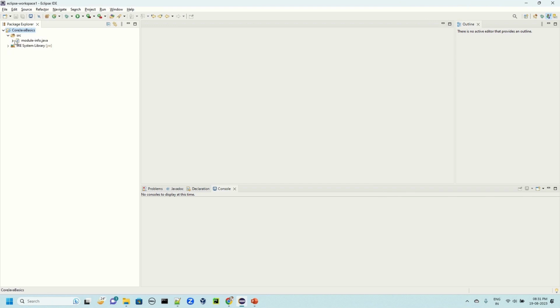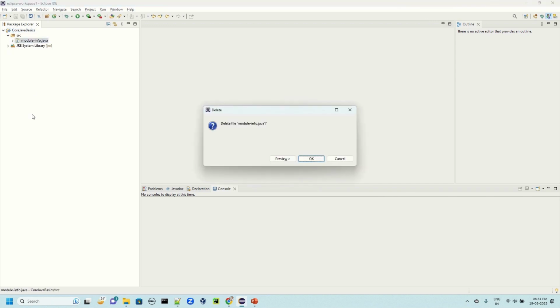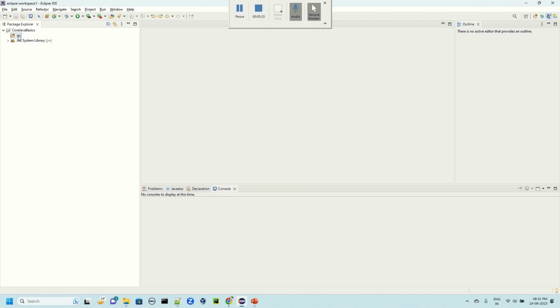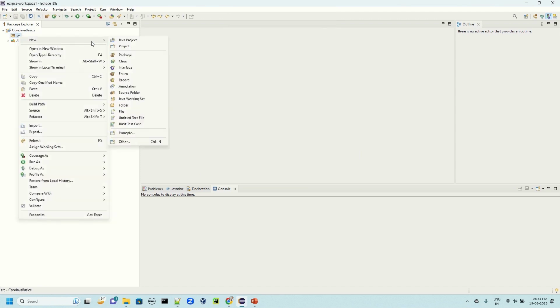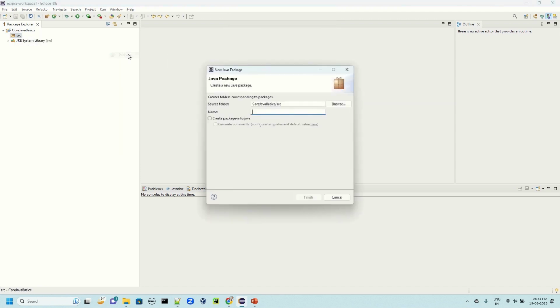Okay, by default we will get an SRC package, a default package, when you create a Java project. Under that, if you want, we can create a package. It is recommended to have the package name in lowercase.